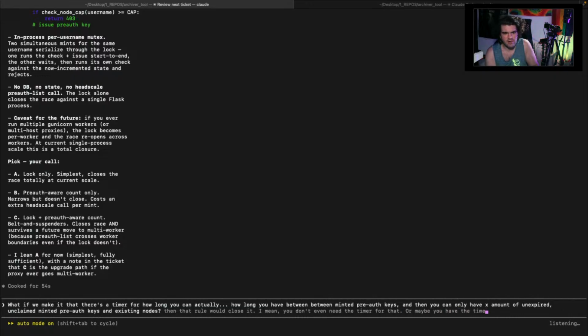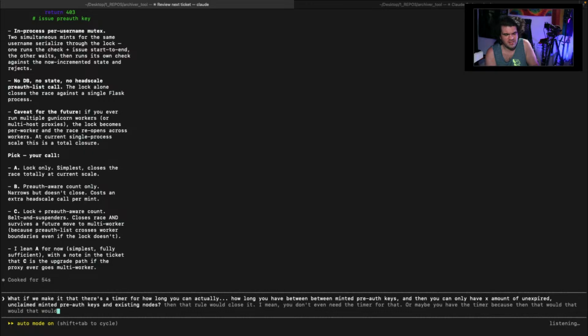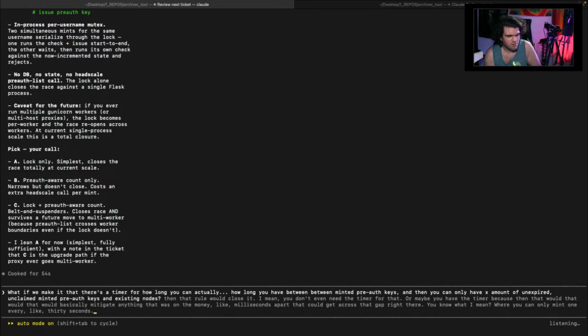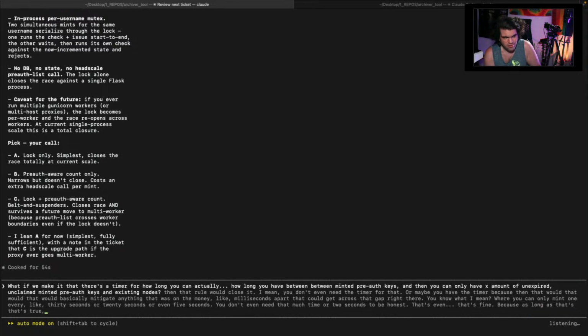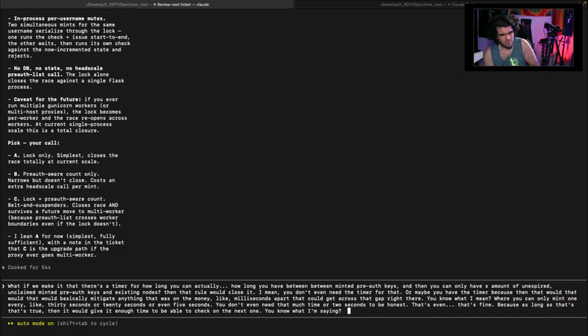Or maybe you have the timer, because then that would mitigate anything that was on the money, like milliseconds apart, that could get across that gap right there. You know what I mean? Where you can only mint one every 30 seconds or 20 seconds. Or even 5 seconds. You don't even need that much time, or 2 seconds, to be honest. That's fine, because as long as that's true, it would give it enough time to check on the next one. Even 1 second. Would 1 second be enough?